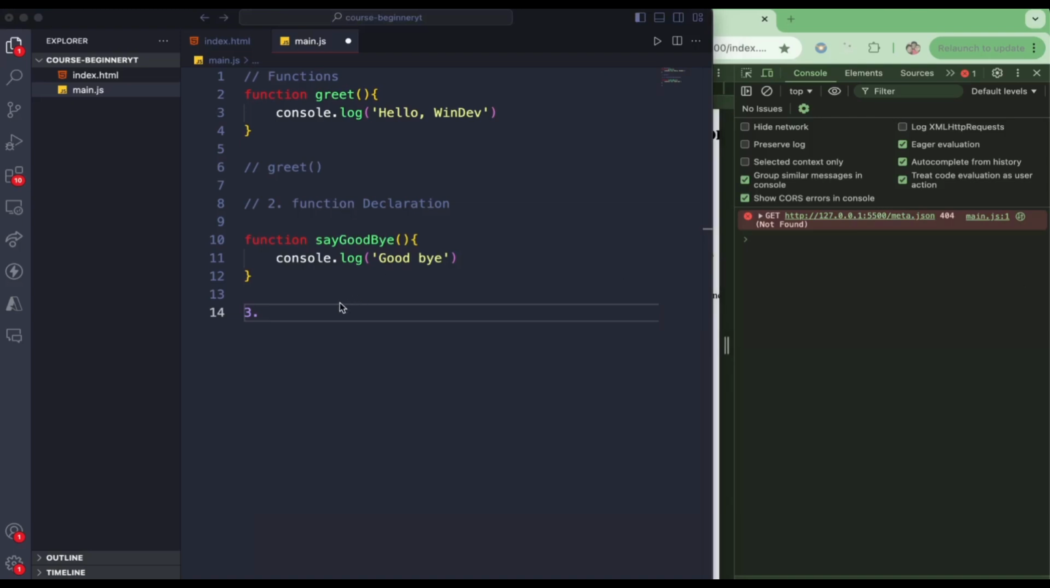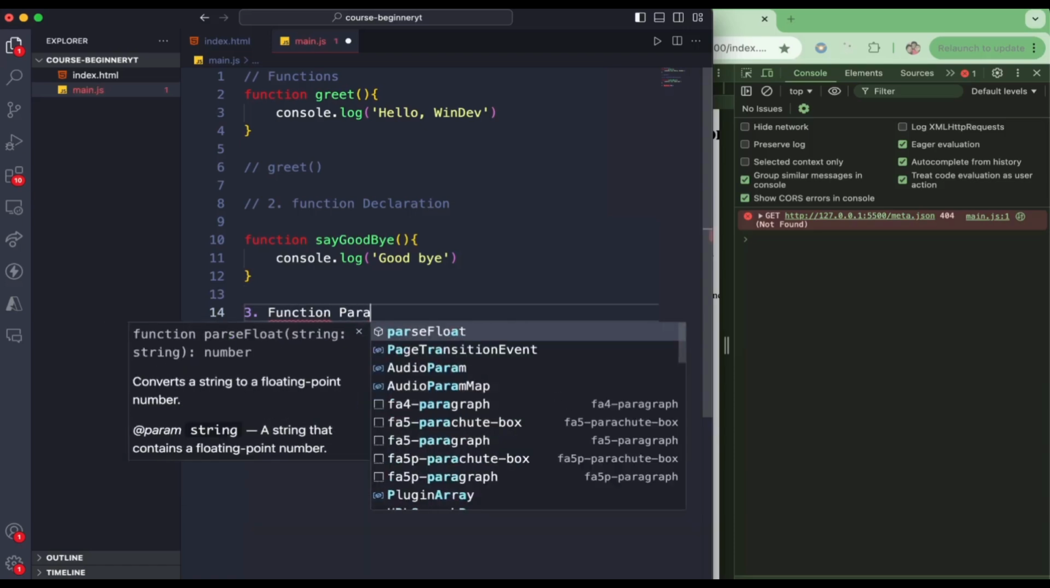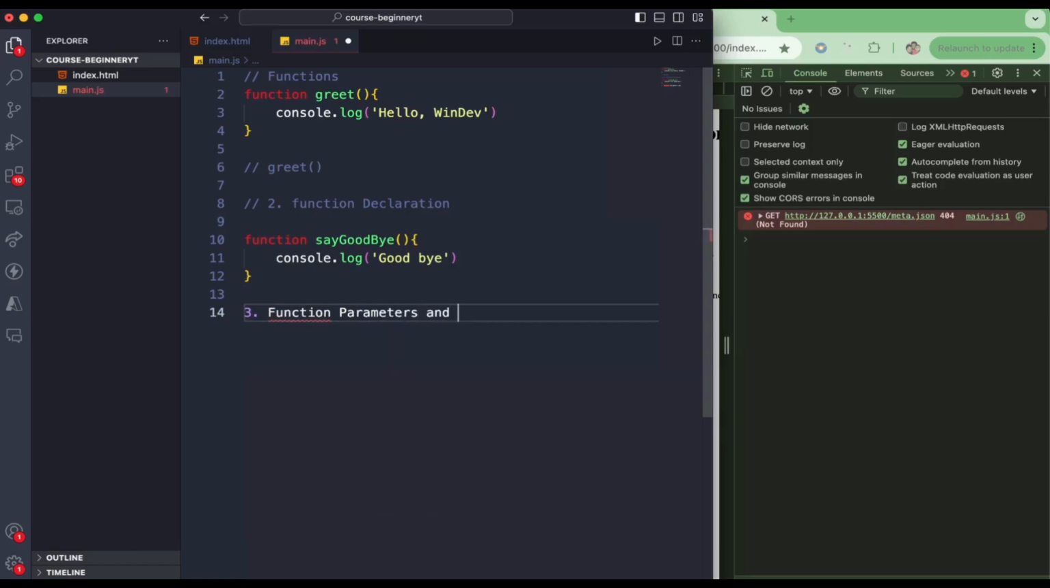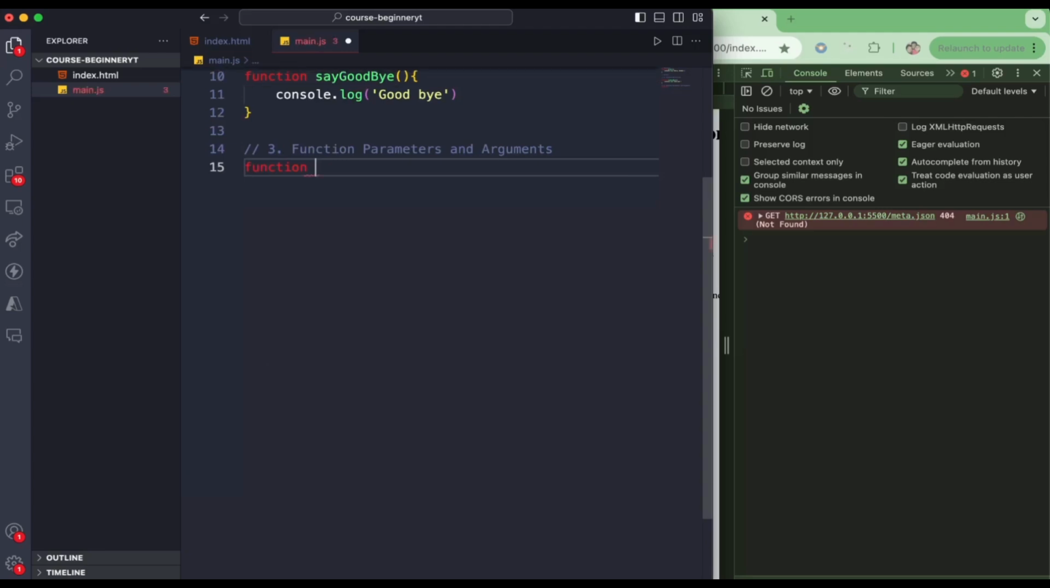Alrighty, so we're gonna be talking about function parameters and arguments. Let's talk about how we can accept values to perform a task dynamically. All right, now let's go with function greetPerson.